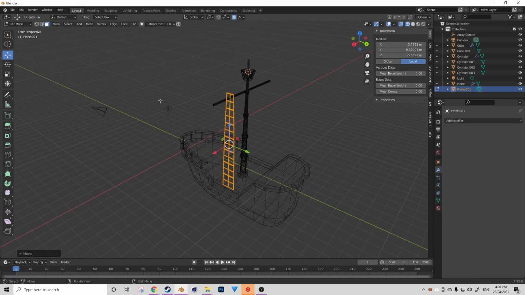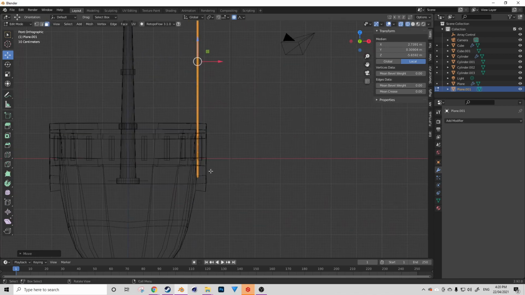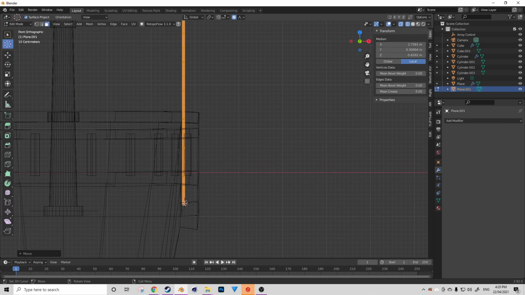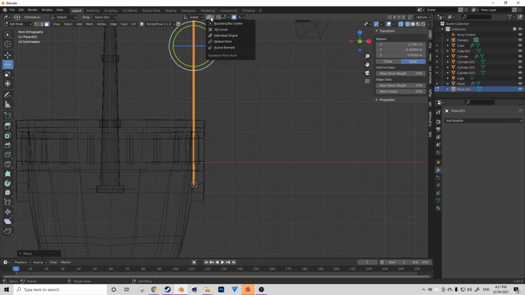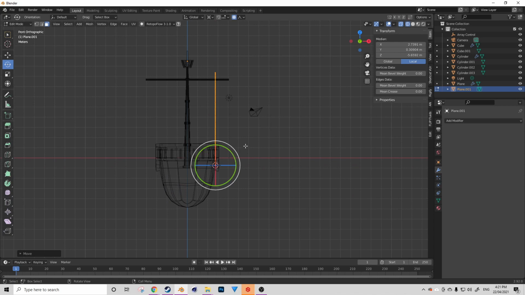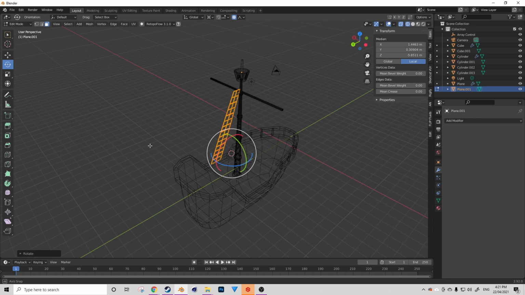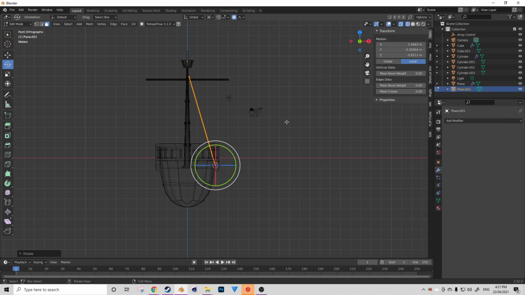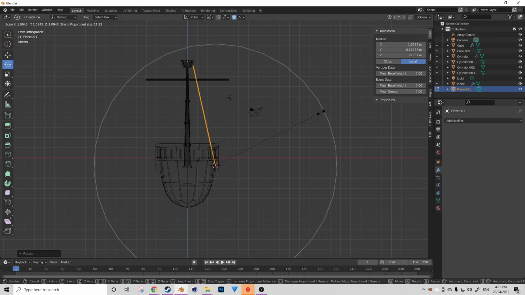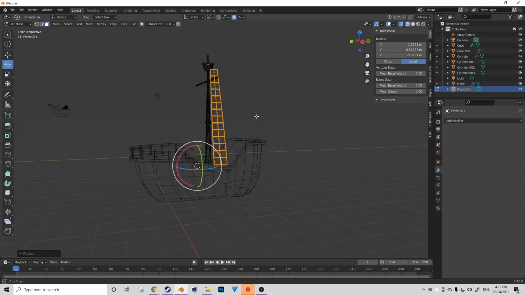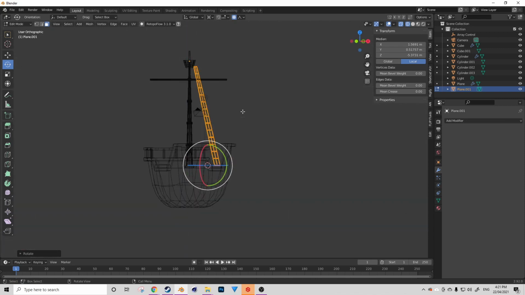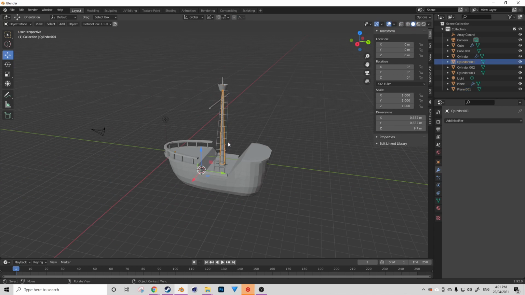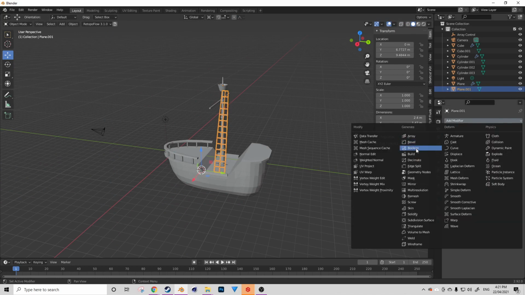Now we need to rotate our rigging down a little bit. To do that, we need to change our pivot point. So set our 3D cursor down at the base of our rigging, and let's change our pivot point to be our 3D cursor, and let's rotate. As you can see, it rotates quite nicely. Now, as you can see, it doesn't quite reach the crow's nest, but that's all good because we've set our pivot point to there. Make sure you're in the correct view, and we can just scale things up.